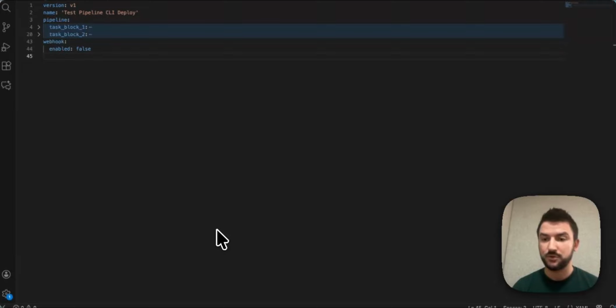So you can see here, I've defined a very basic pipeline with 2 task blocks in it. If we start to click through, we'll be able to see some of the very familiar values that we would have set if I built this with clicks instead.